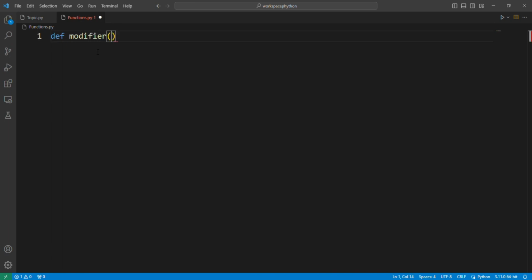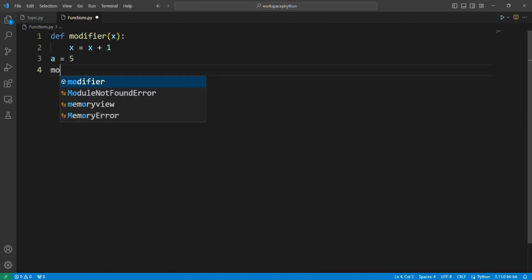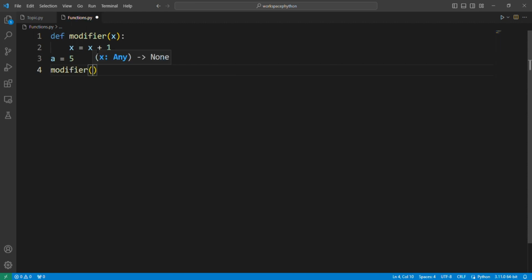This time my function name would be modifier because I'm trying to modify something. This time we're going to add 1. So this is the part where it comes. Now let's say 5, and now let's call this function. Let's type a, and now let's print a.